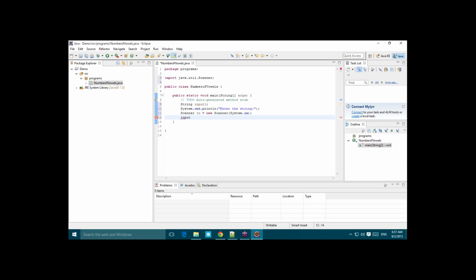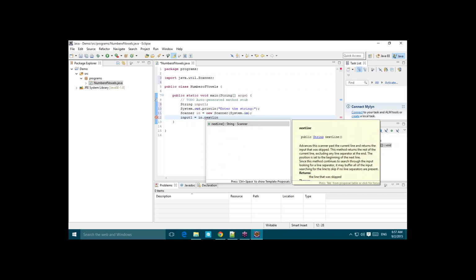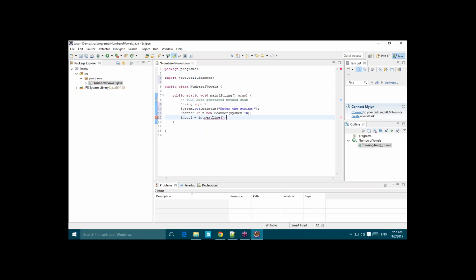Next, what we have to do is input equal to input one is the string, right? Whatever we gave on the screen, we are transferring to a string. So what we need to give here next is nextLine, right? So now reading a string is completed.